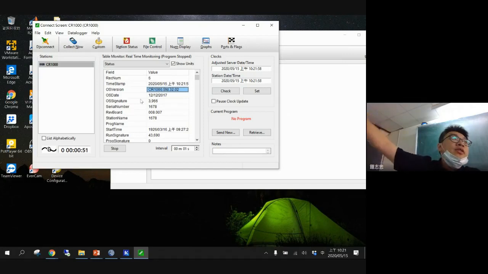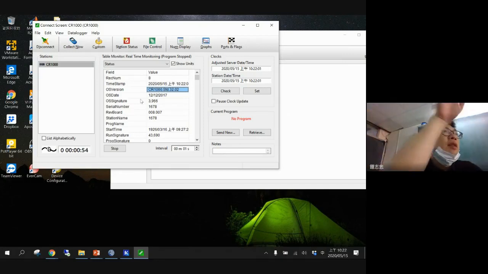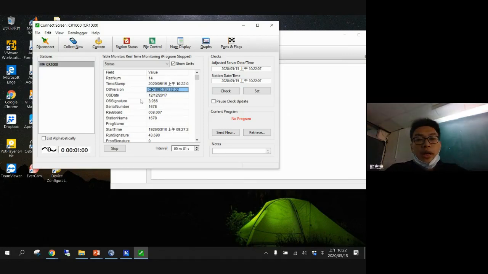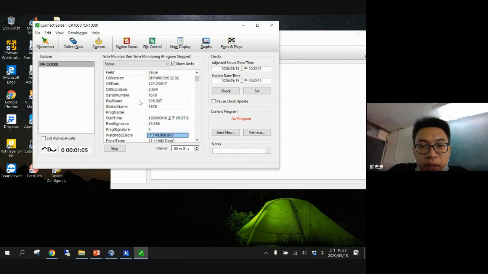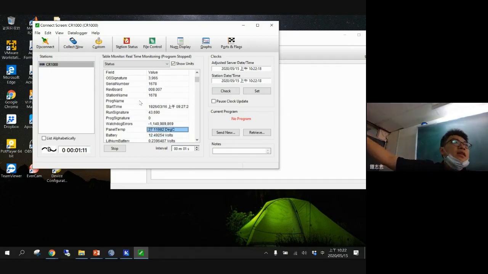in the middle of this table, some of the parameters list the status of this machine. Okay, for example, here. Okay, for this blue one, it shows the temperature, because this data logger has a temperature sensor inside, so you can detect the temperature. Okay, the panel temperature. And next, you can find the battery.